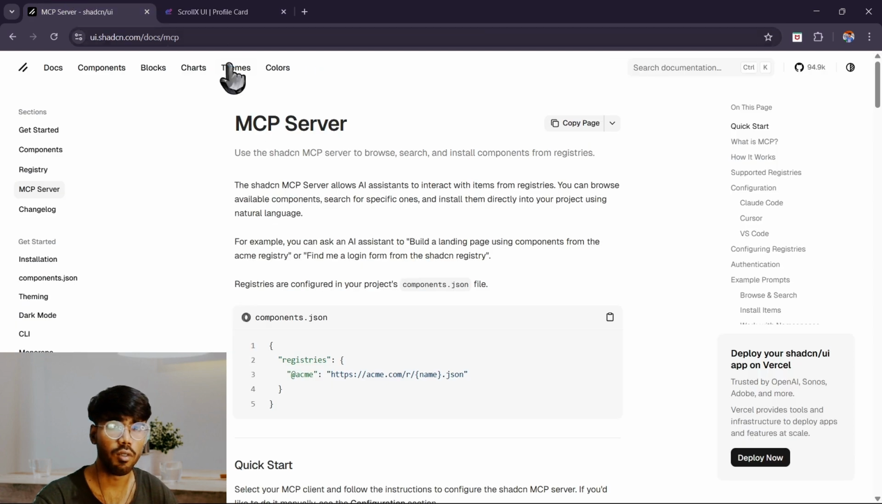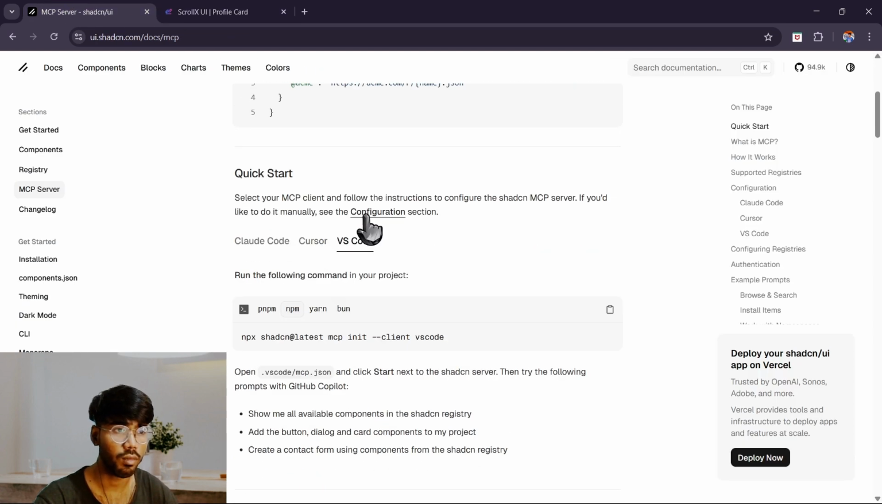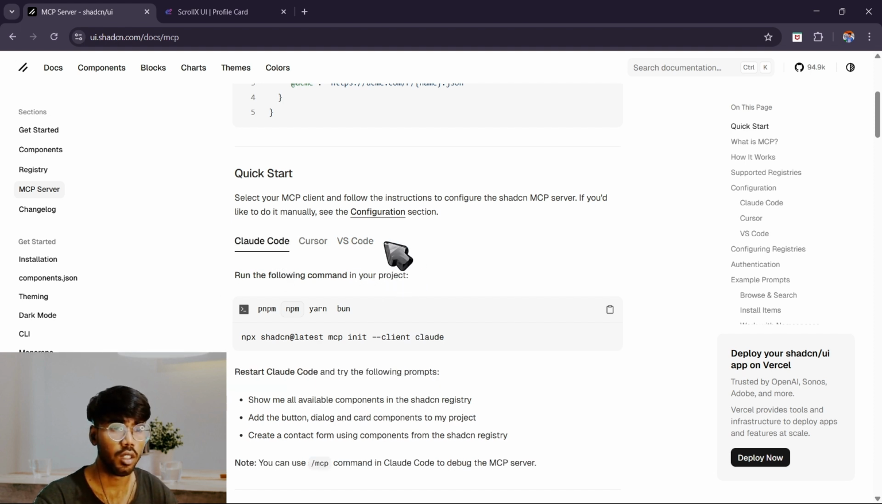You just need to configure the MCP client by using the following commands. For Claude Code, you have to select the preferred package manager you are using. So you need to copy this command and paste in your AI system, and then your MCP client is ready with Shadcn MCP server.